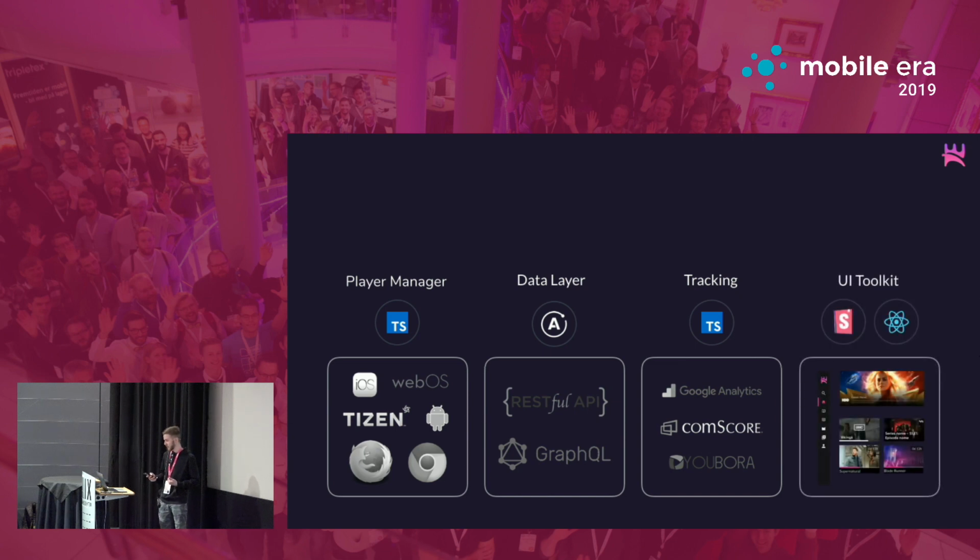And in terms of UI, as I mentioned, we're using React Native Web, and we started to use this component-based approach that I'll demonstrate a bit later. So we're using Storybook and React Native Web to build our UIs.